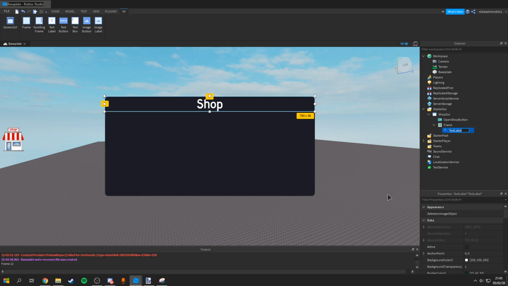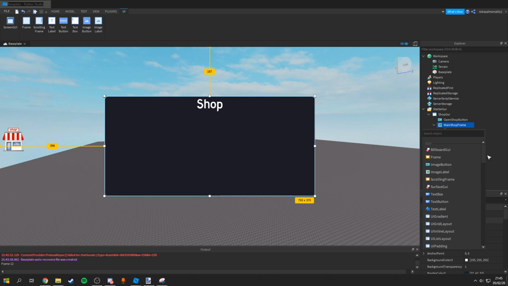Now, just rename your text label to shop label. Rename your frame main shop frame. Now, let's insert an image label.